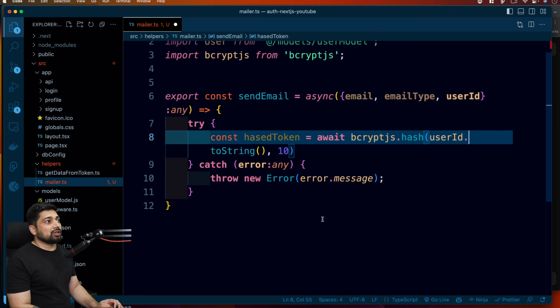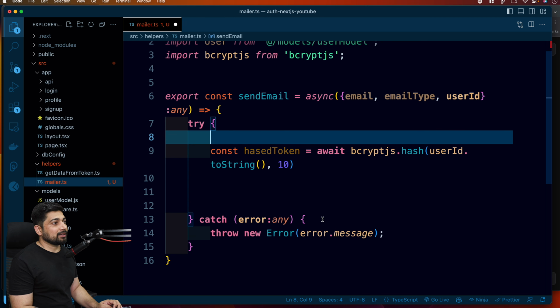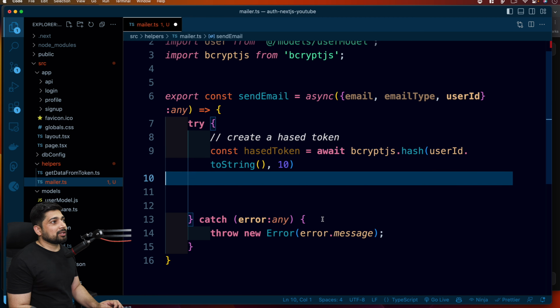All right, so the token generation part was super easy. There is nothing. I'll just write the comment here as well. That will be create a hashed token. All right, so this part was super easy.